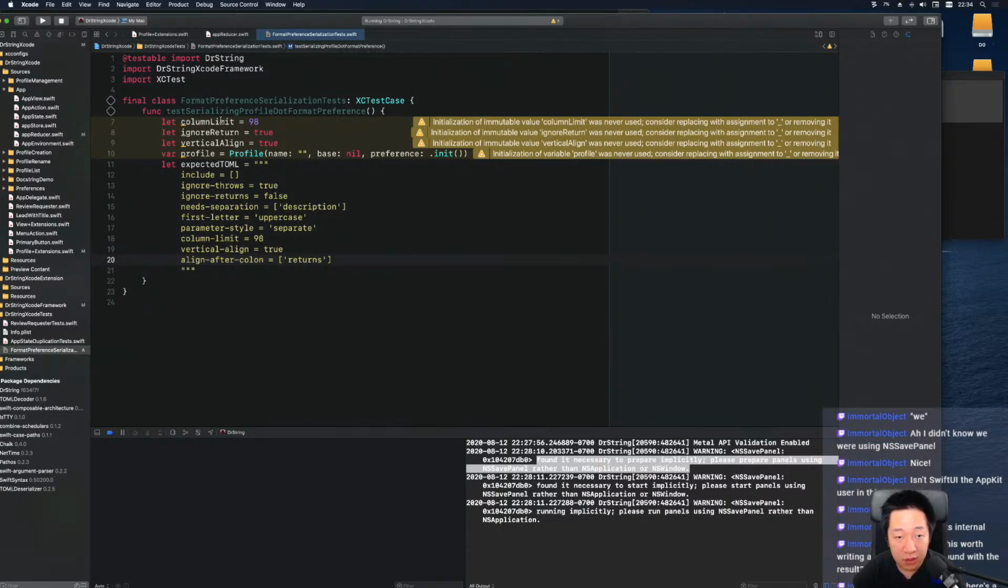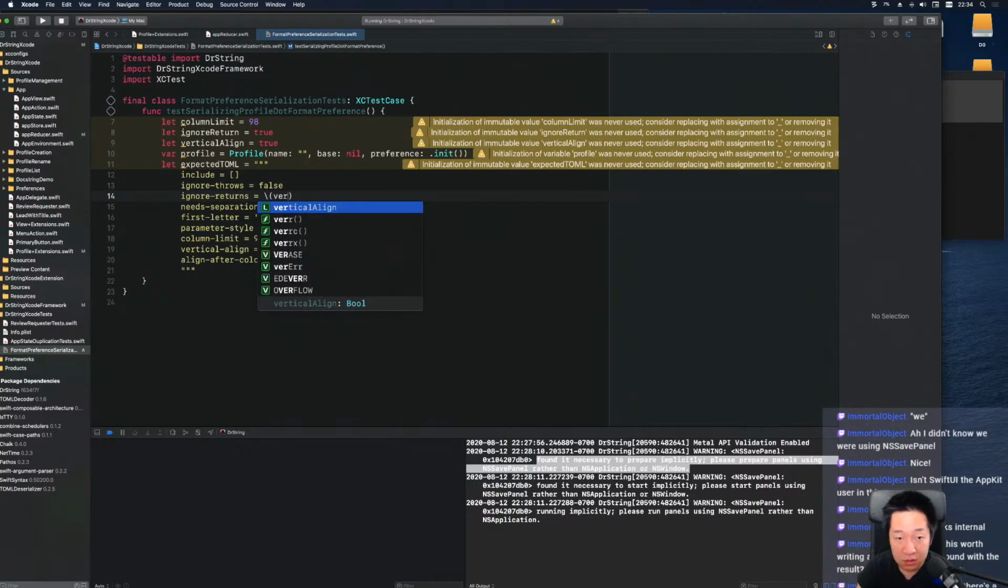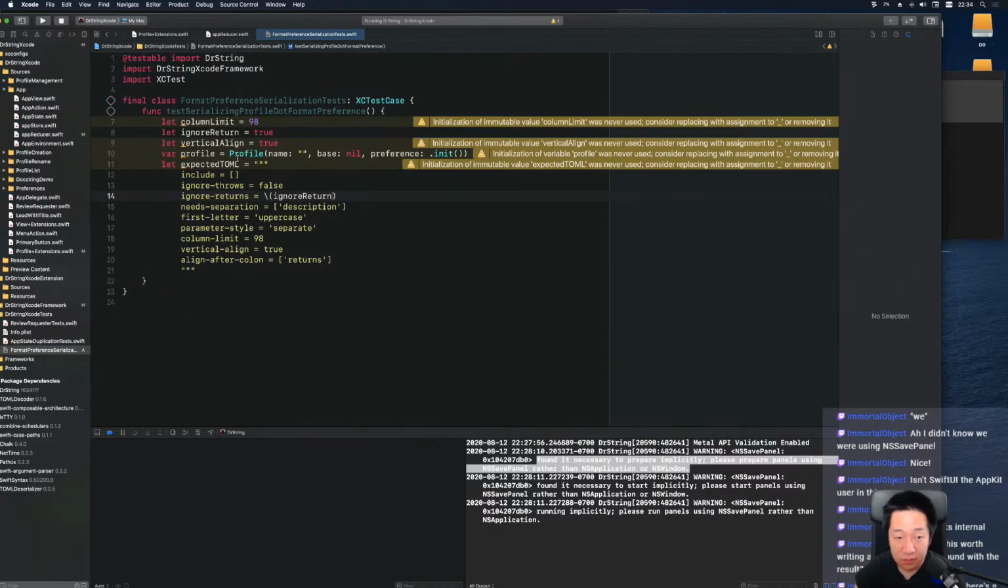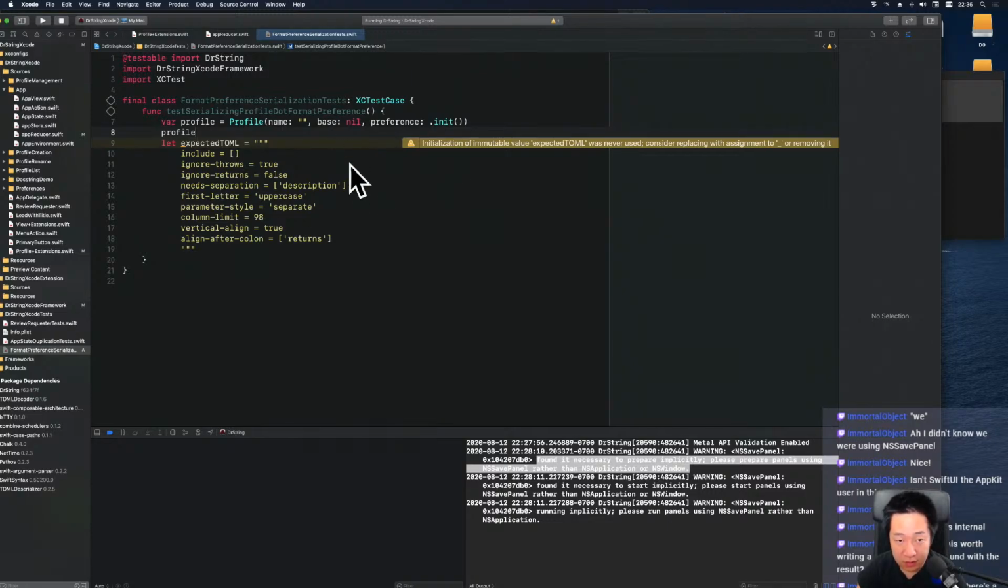And then we ignore throws is false. Ignore return. Wait, what's the right way to do this? Yeah, it's fine. It's fine. I like this almost black box approach. Ignore return. Okay, need separation. I kind of want to test some of these as well. You know what? I'm just gonna keep this real simple. I was gonna reuse some constants and not repeat myself and all that. No. How about I just make this profile into this?